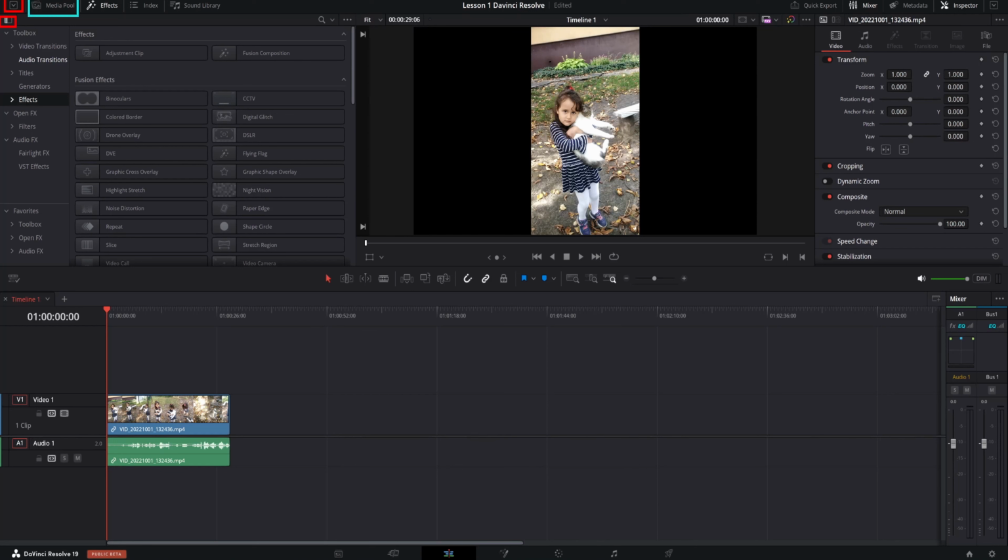Already we have covered the media pool. So we will get a rough idea about effects, then the index, which is very important, and the sound library. We will cover these six points in this class, which are very important.